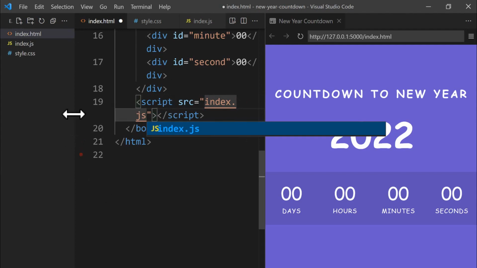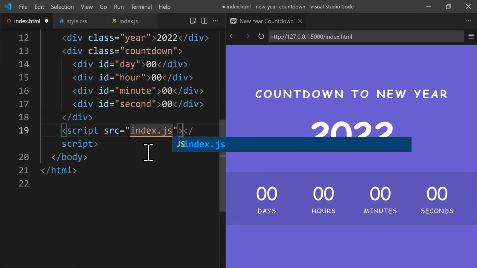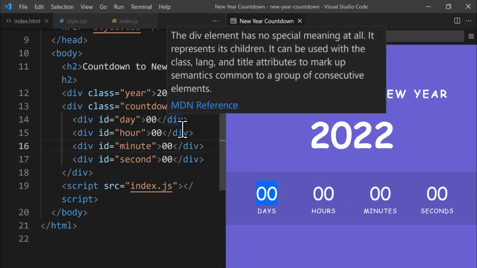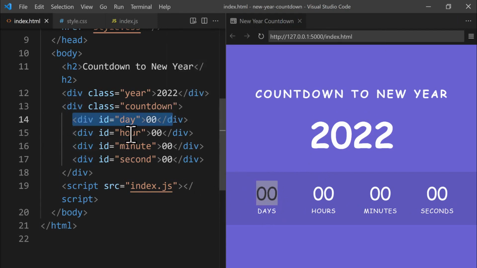We can close the Explorer section now because we don't need it anymore and we can have more space on the right side. And we save this file using Ctrl-S and we start using JavaScript in our project by bringing some items and elements to the JavaScript. The elements we need are these zeros for days, hours, minutes, and seconds, because we are going to change them dynamically using JavaScript. So this div here has an ID of day, and the other ones are hour, minute, and the last one is second.